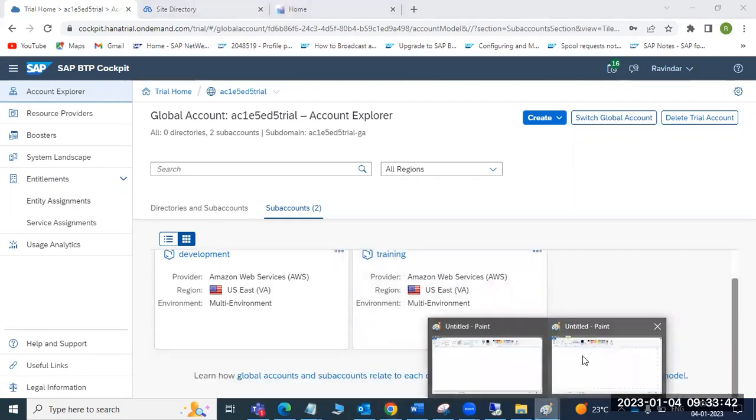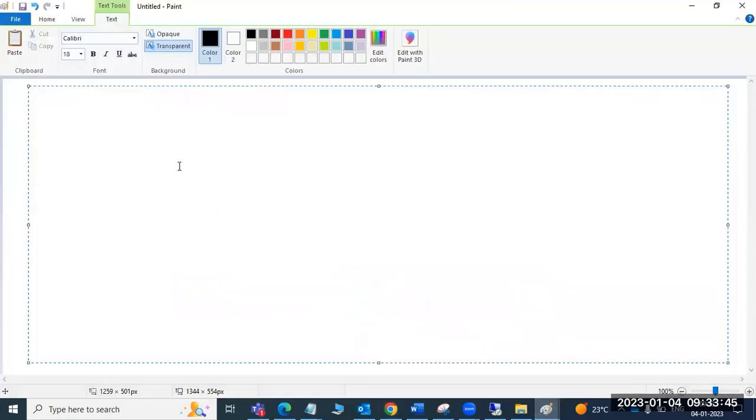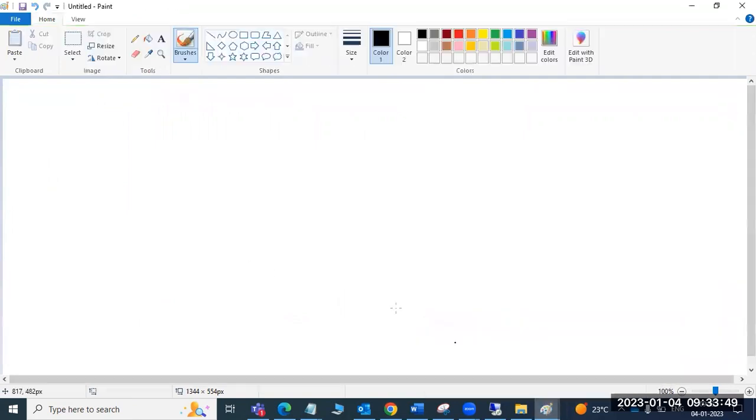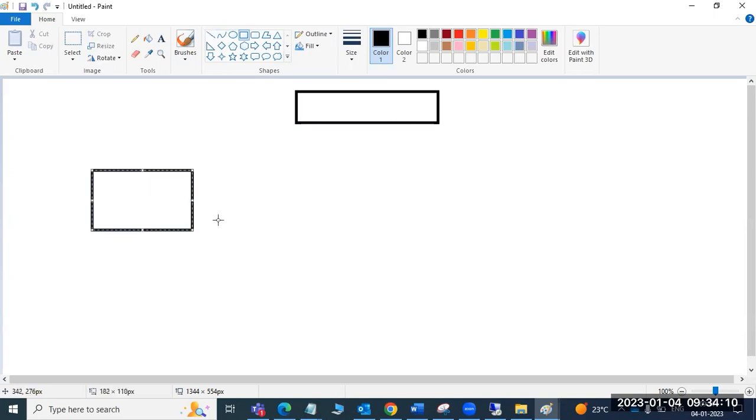Suppose in our landscape we have development, quality, pre-prod, regression. To build that in BTP, we have to create the systems. Systems in BTP terminology are called sub accounts. SAP will create one global account, and under that we have to build the sub accounts. Sub accounts means subsystems, development, quality, and so on.